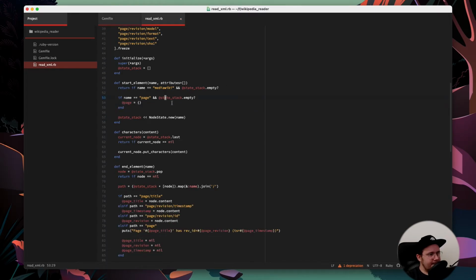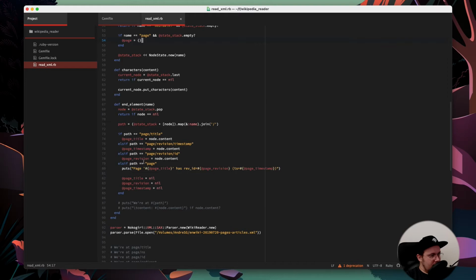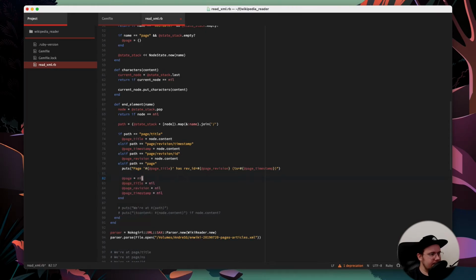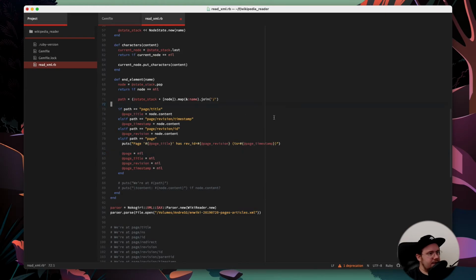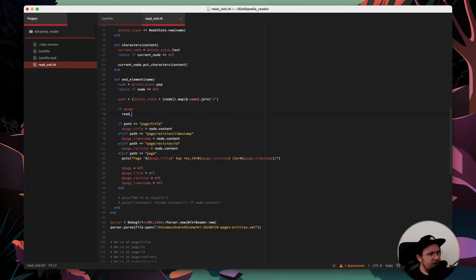Just create a new page. And the page is going to be a hash. That's fine. And whenever we end the page, I'm going to say that page equals nil. And then I'm also going to say that if we are reading here, if page is available, then I'm going to say read page attribute, given the current or process page.